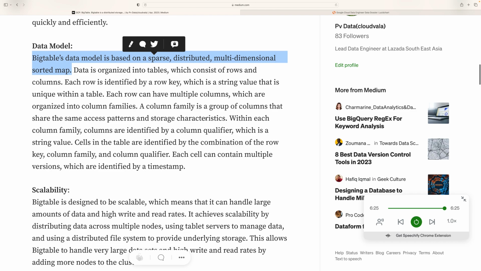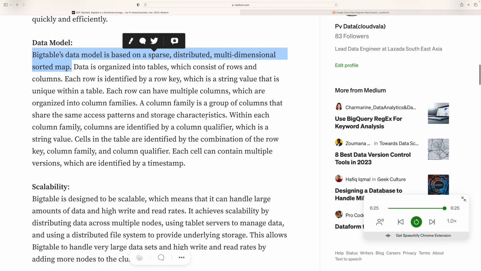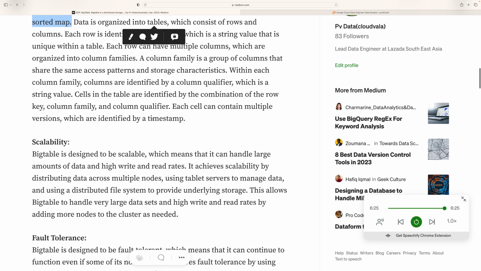Within each column family, a column is identified by the column qualifier, which is a string value, and a cell of the table is identified by the combination of row key, column family and column qualifier. Each cell can contain multiple versions, which are identified by a timestamp. So versions mean you have the history if the value for a row key changes. Let's say your city was London, and now it's Singapore. If you define only one version, it shows the latest. If you define two versions, it can show both.